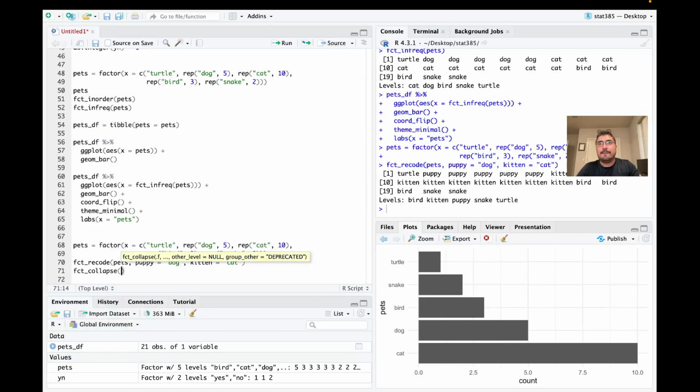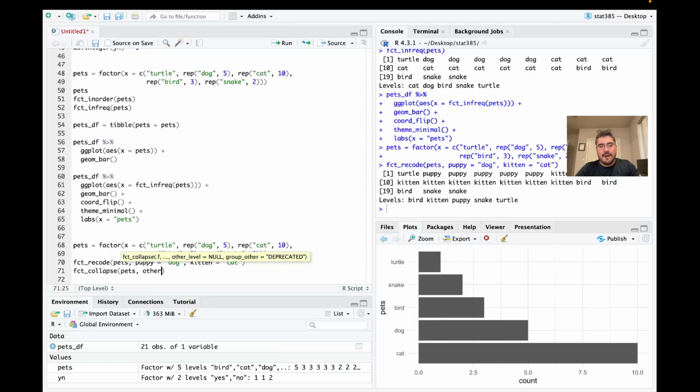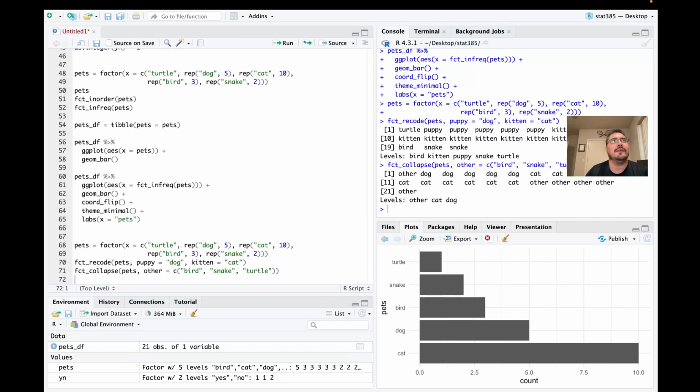fct_collapse. So let's do pets, and let's create a new variable, call it other. And we will say bird, snake, and turtle. Cool. Okay, so this is actually quite relevant, I think, in this example.